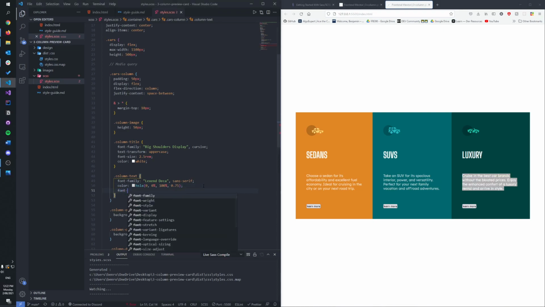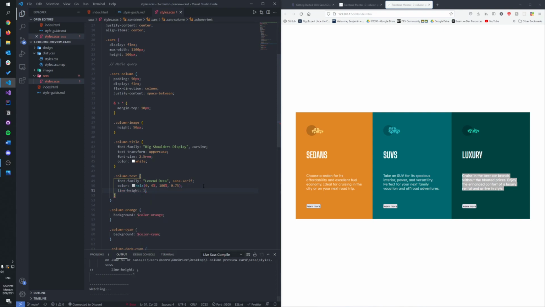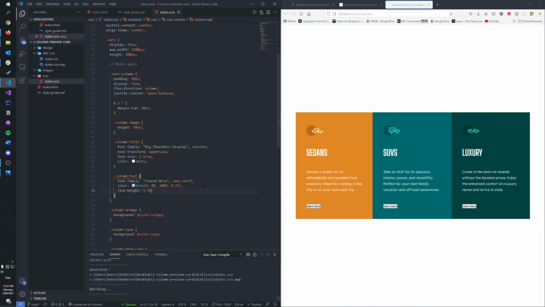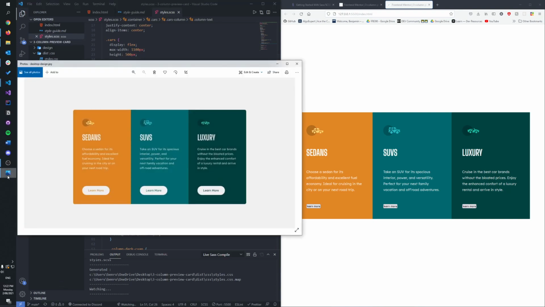Font, line height, 1.75. Let's have a look. Cool, that looks a lot better. Okay, now we'll do the button.